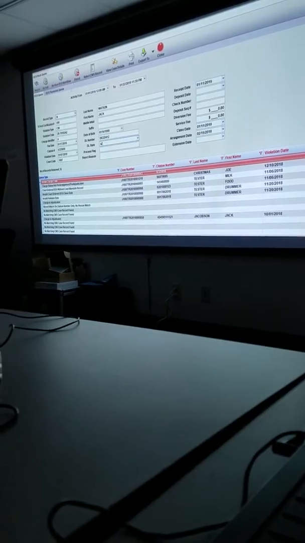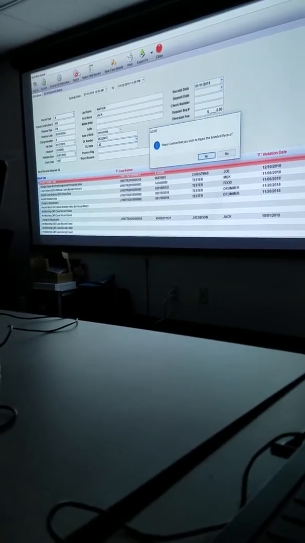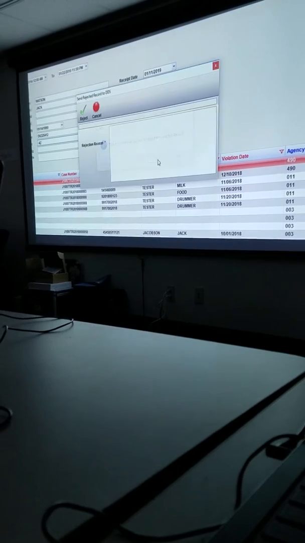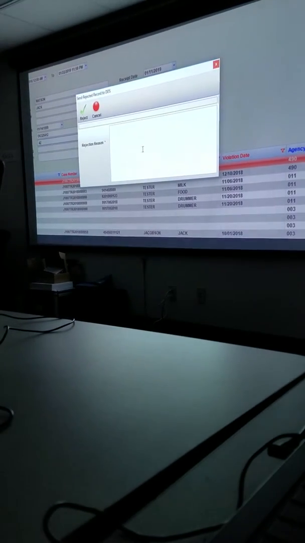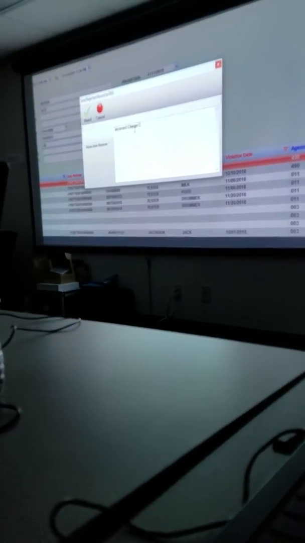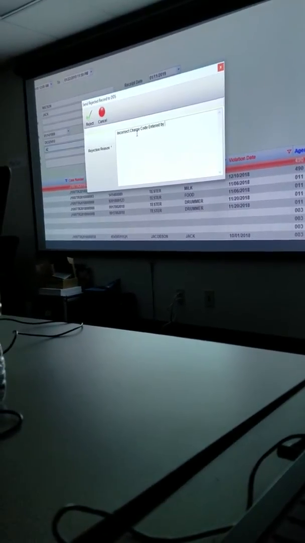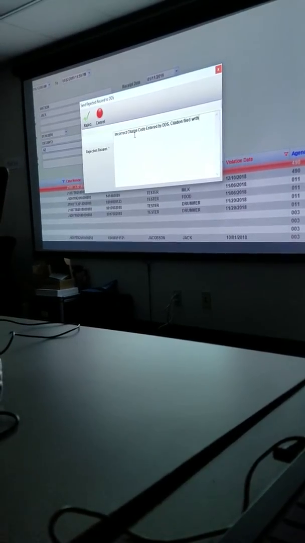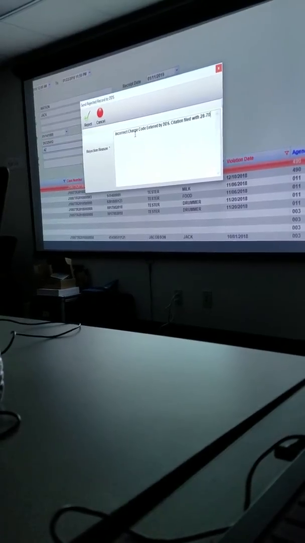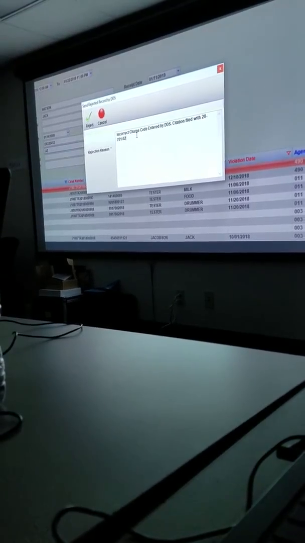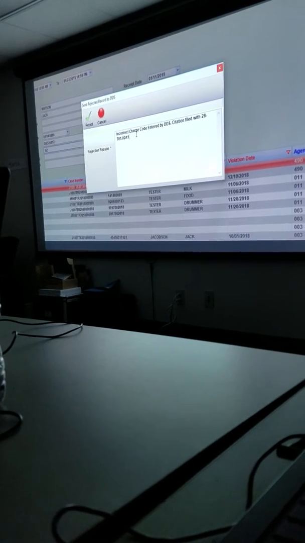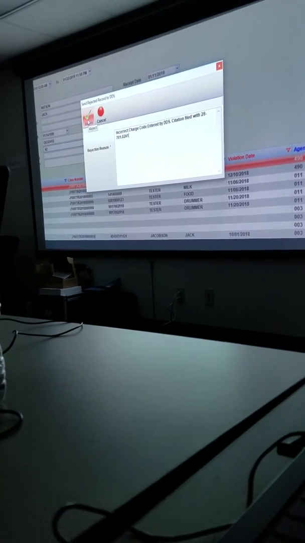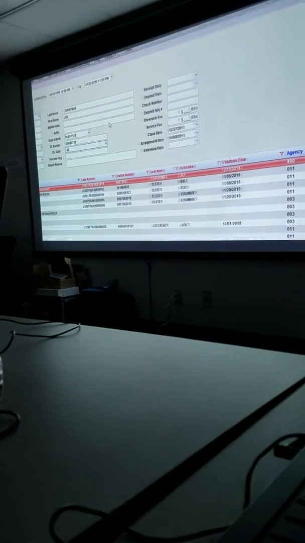So what we want to do is reject their transmission by clicking the reject icon and telling them why we're going to reject it. So we have to give them a reject reason. So we're going to tell them that what they have is incorrect, and then give them the correct charge that we have filed in the court. So: incorrect charge code entered by DDS, citation was filed with 2870102A1. We are then going to click on the reject check mark, and then that will fall out of the queue.